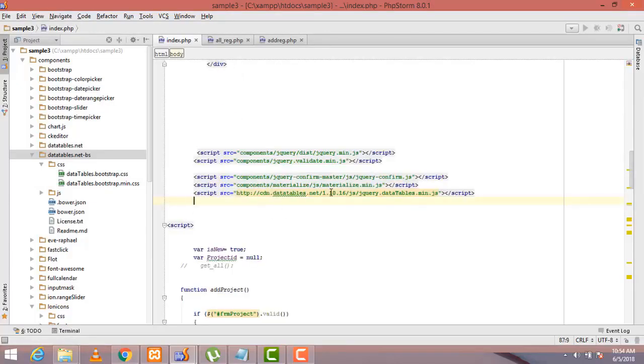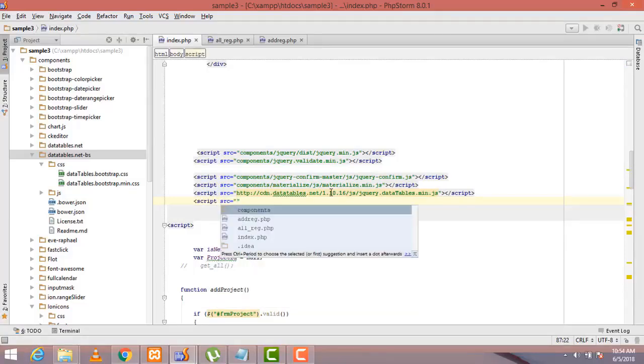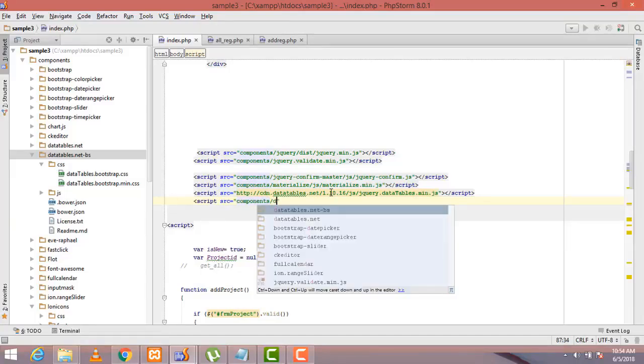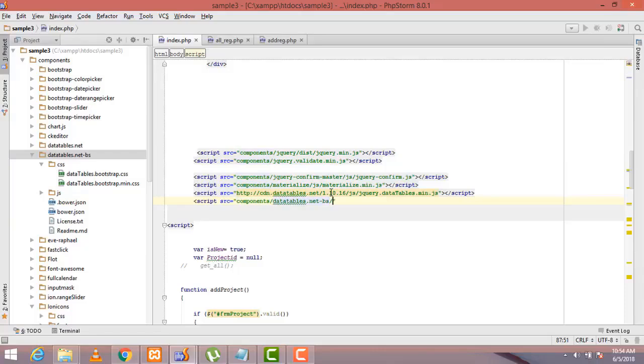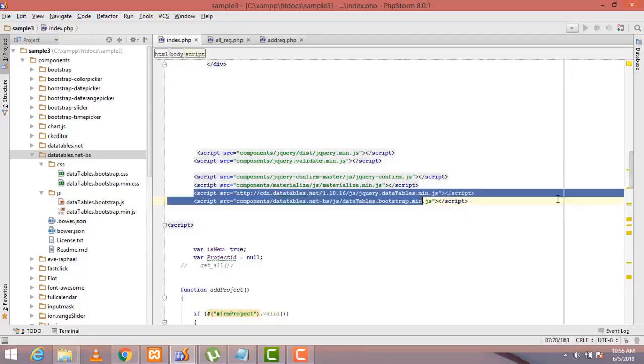Here you have to write script src component, the same thing, data table is here. This time you have to use the JS folder. You have to use data, yes, bootstrap min.js. Okay, now you have successfully linked this stuff.